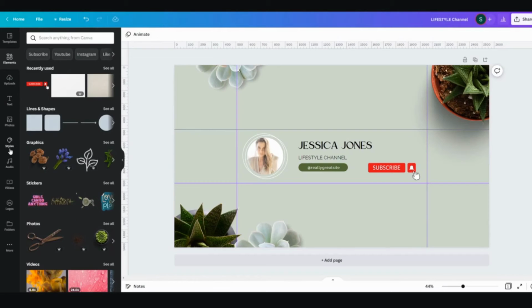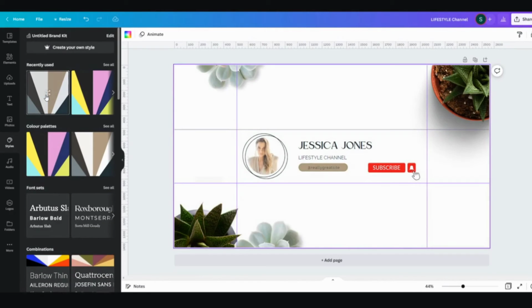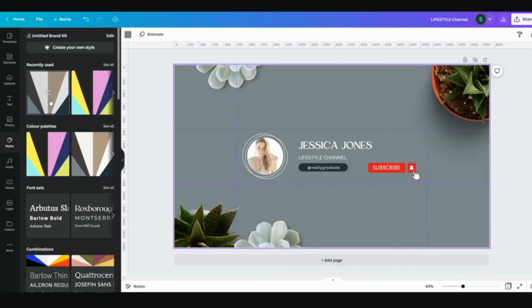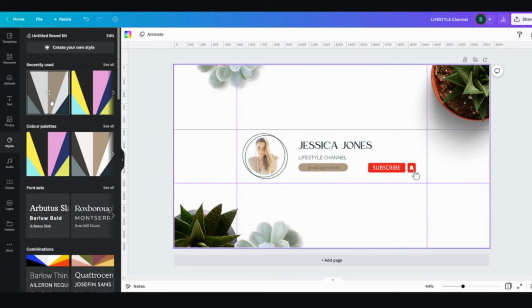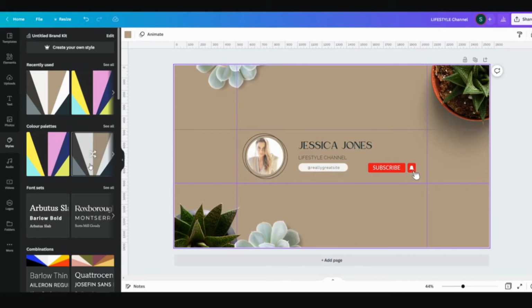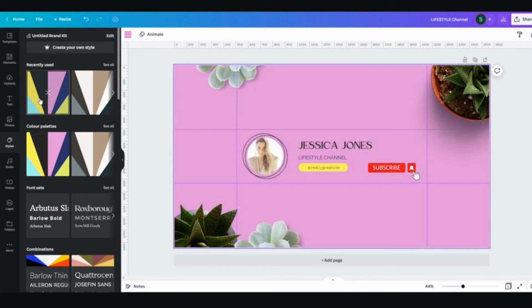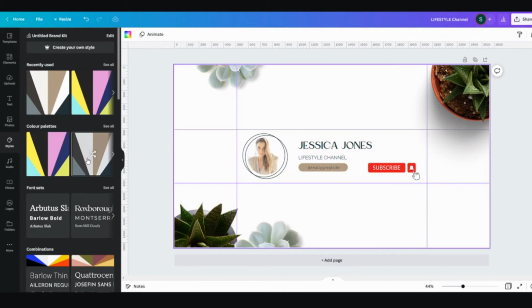So to do that, it's really simple. You can use styles, so you can select the styles option and it will give you different variations here. Or you can change the colour by using the colour picker and changing the background and those individual elements. It's really up to you. So we'll just go through, and maybe we'll stick with this one for now.